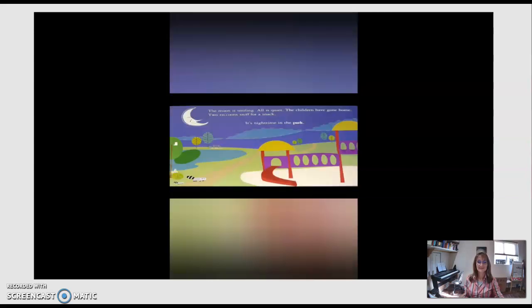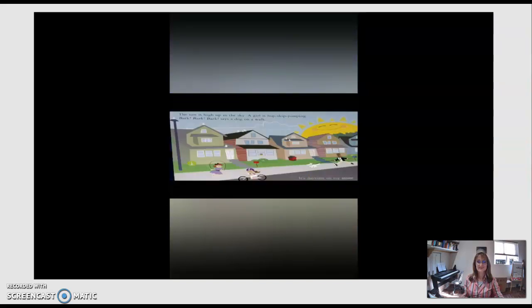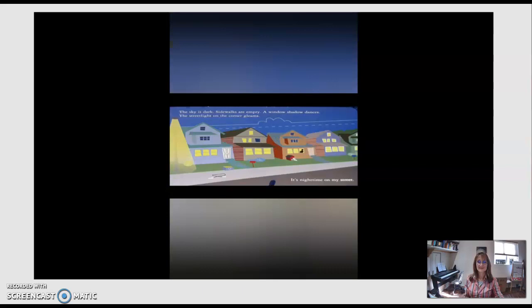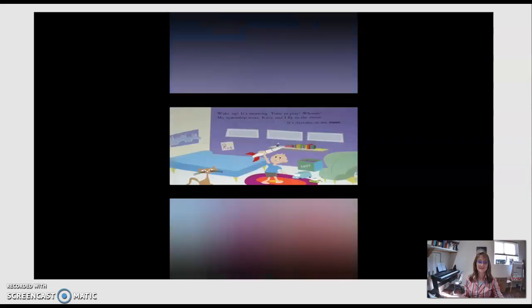The moon is smiling. All is quiet. The children have gone home. 2 raccoons sniff for a snack. It's nighttime in the park. The sun is high up in the sky. A girl is hop, skip, jumping. Bark, bark, bark, says a dog on a walk. It's daytime on my street. The sky is dark. Sidewalks are empty. A window shadow dances. The streetlight on the corner gleams. It's nighttime on my street.